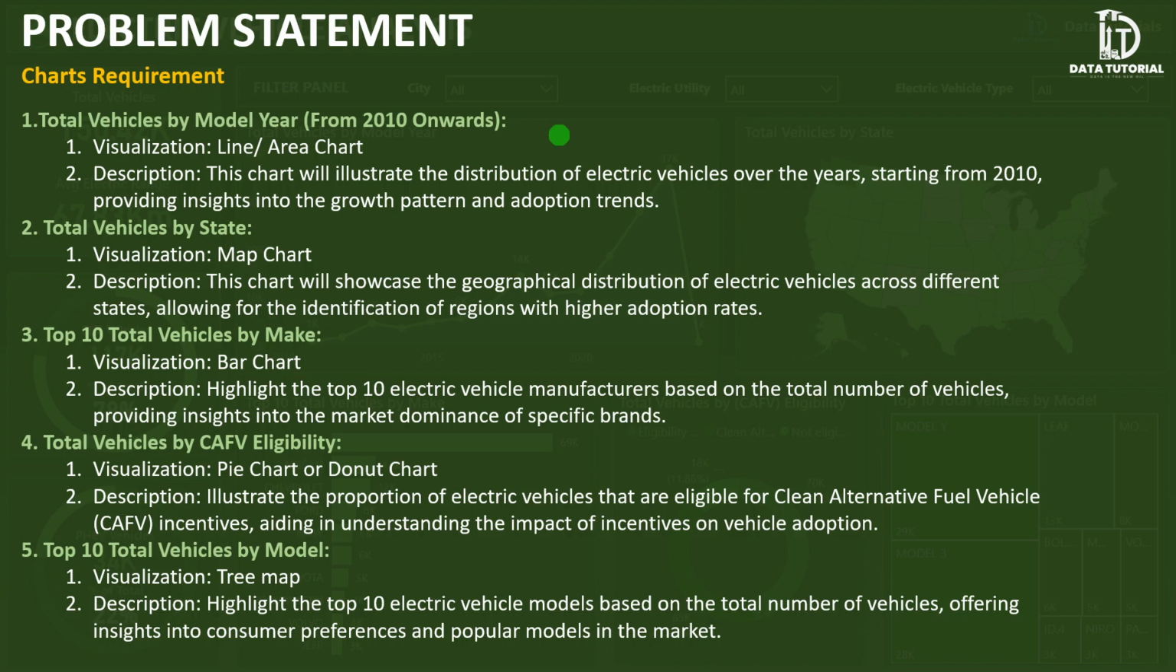First, we have to analyze total vehicles by model year, and we want to analyze it from 2010 onwards. All the data we are going to analyze from 2010 and above. It should be visualized in a line chart or an area chart. And what is the use of this visualization? It is to see the growth pattern and the adoption trends. So how many people are adopting the electric vehicle? How is the growth of electric vehicles from year to year? That we have to see here.